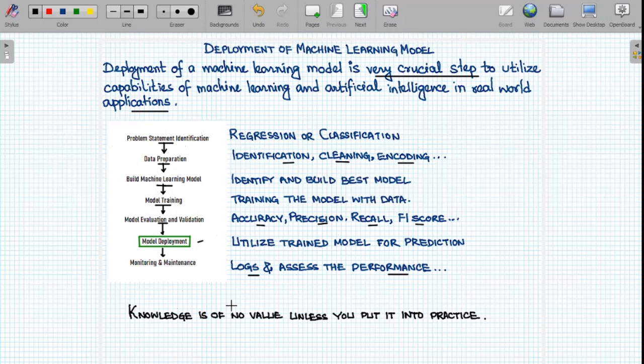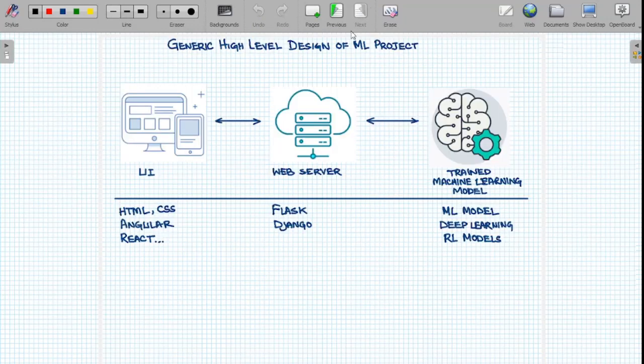Remember, knowledge is of no value unless you put it into practice. Similarly, your well-trained machine learning model will not deliver any value unless we are deploying it and exposing it for our users. Let's now understand a generic high-level design of any machine learning project.